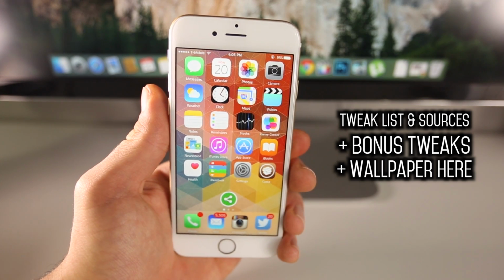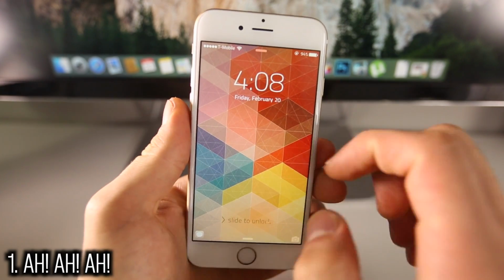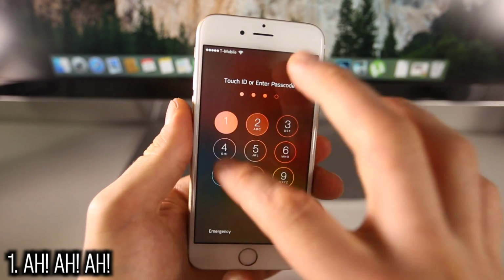So anyways, let's go ahead and get started. These are 10 brand new tweaks and this is an amazing collection. I think you guys will love it. All right, so let me go ahead and show you the very first tweak. Let me just put it in.